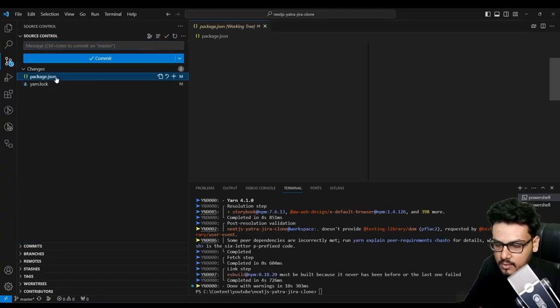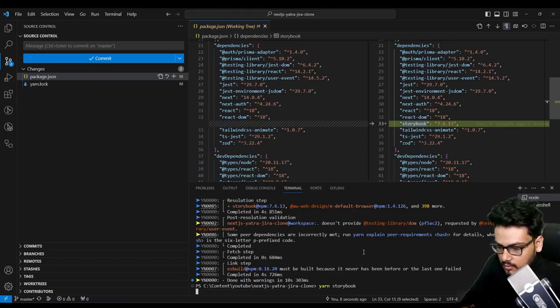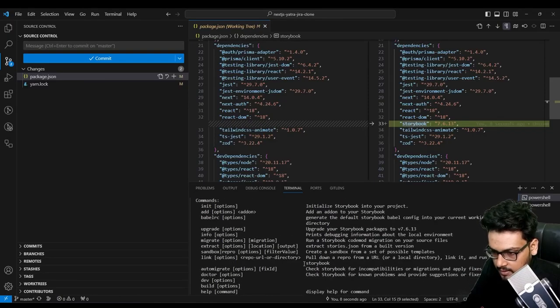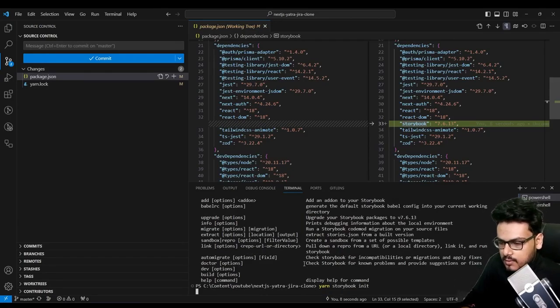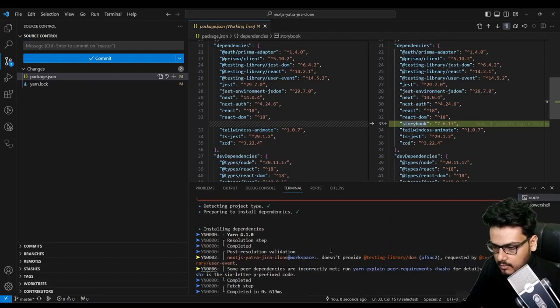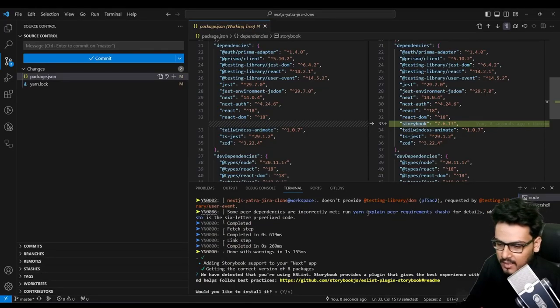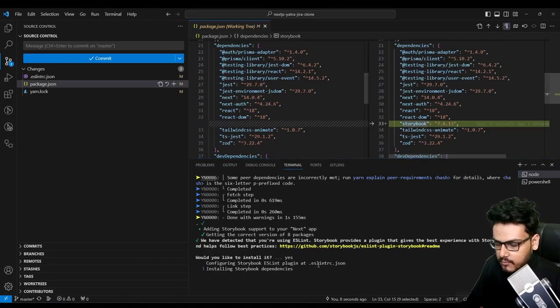Cool, the package is installed. Okay, and we have to hit yarn storybook, and it is saying that we have to first init, right? So yarn storybook init. It is asking for the latest versions, but that's fine, we will not be doing it. It says getting current packages and other stuff, just hit yes, and it will start setting up the app for us.